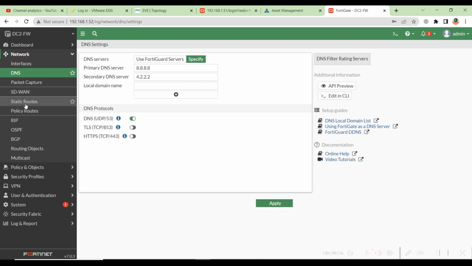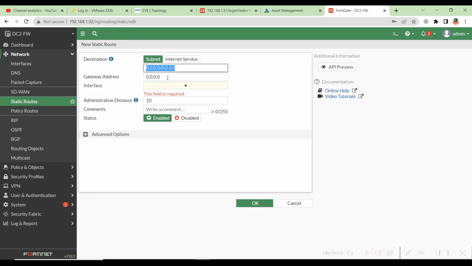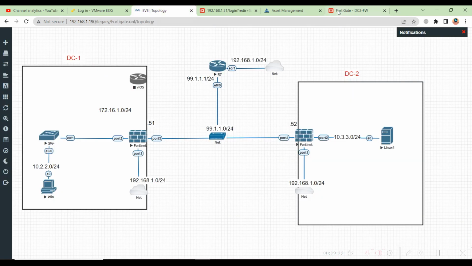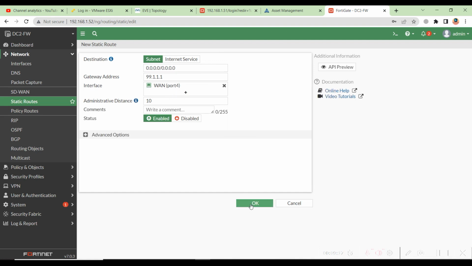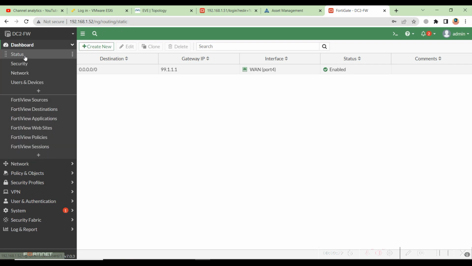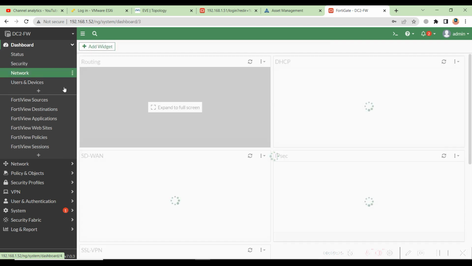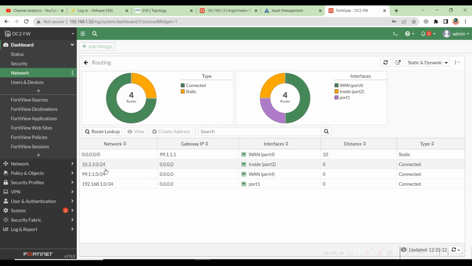Now I'll go to network section and then go to static routes and create one here. I want this to be a default route, but this should be pointing towards 99.1.1.1. Once I do this, this firewall should be smart enough to say this is on port 4, right? See, automatically it takes port 4, and I will say okay. Now once this is done, I'll go back to dashboard and check on the network, and the route should be 4. Expand, and yeah, I have all these 4 routes showing in my routing table.